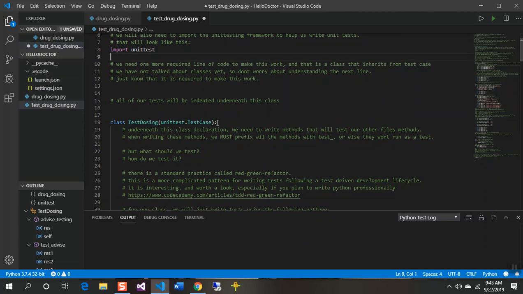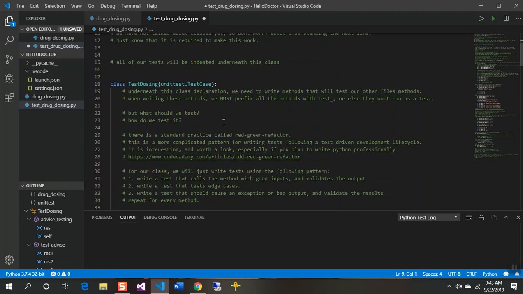And then we have this colon here at the end. That means everything that's indented underneath this class is going to belong or pertain to this class, just like we did with our elses, our ifs and our for loops and our methods with the def, right? Anything that's indented underneath it is a part of it. Same thing for this class. So we're going to indent everything underneath this, okay? And then now we can start writing our test cases.